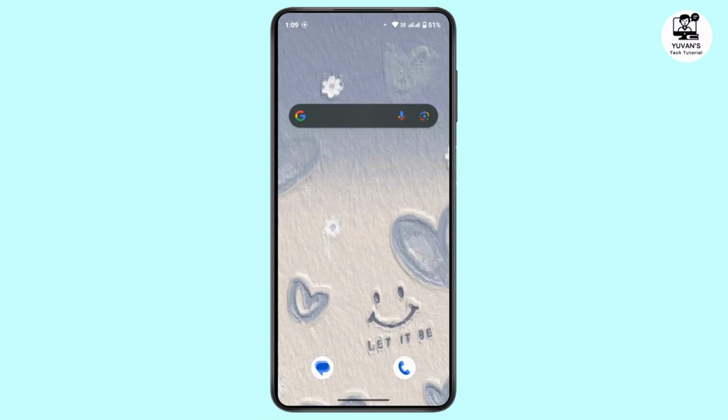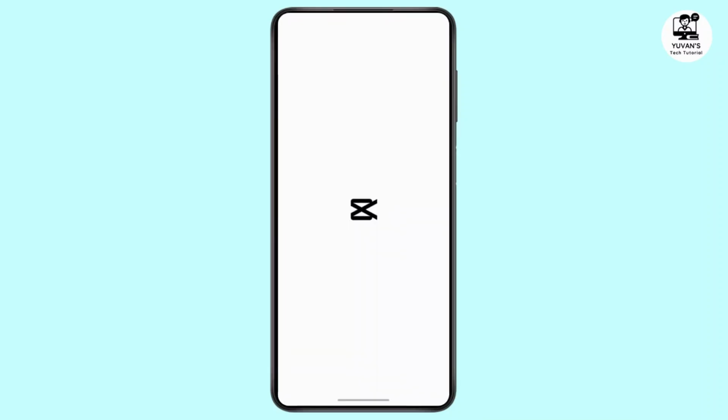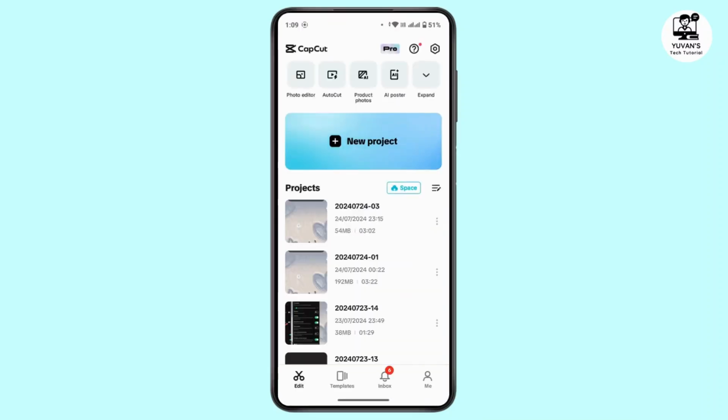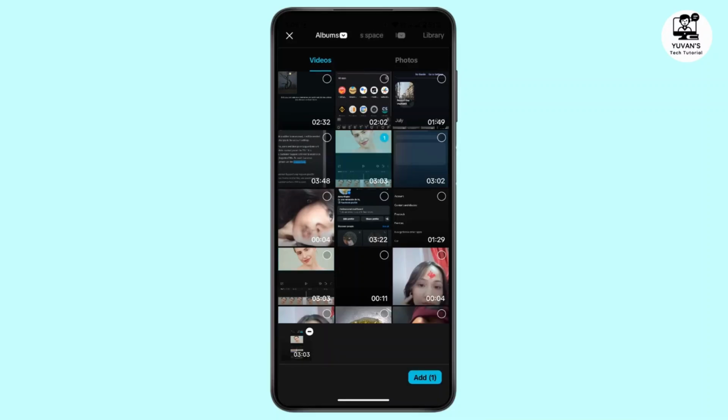First and foremost, launch the CapCut application on your mobile device. If you don't have the application yet, you can simply install it from Google Play Store. Once you have it, open up the application. Now once you land on this interface, tap on New Project. Here you have to select one of your videos and then tap on Add.